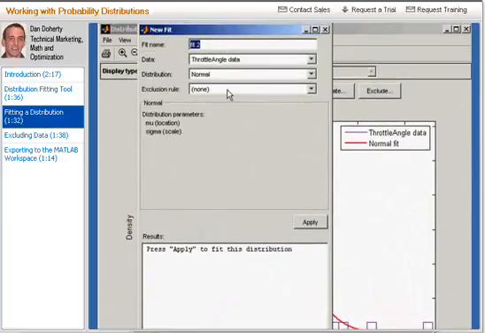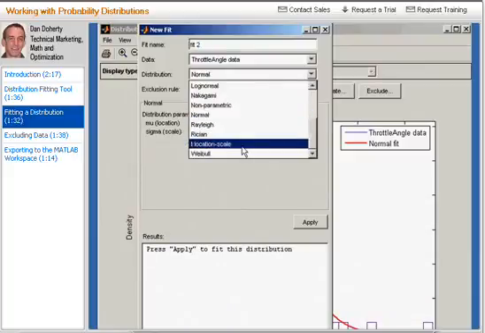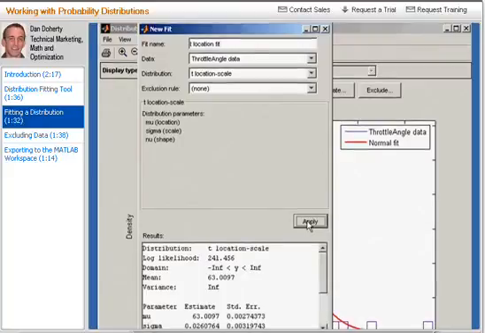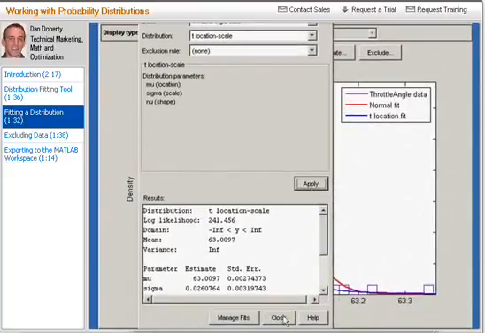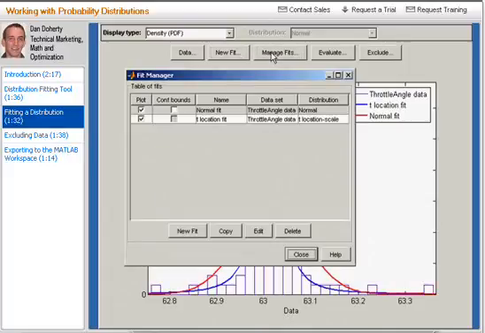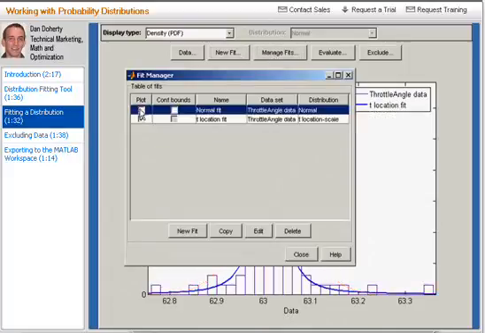The t-location scale distribution is a robust distribution that can handle datasets similar to ours. We'll select this distribution type, name it T-location fit, and apply it to our data. The t-location scale distribution clearly fits our data much better than our original normal distribution. We'll remove the normal fit from our plot within the Fit Manager.